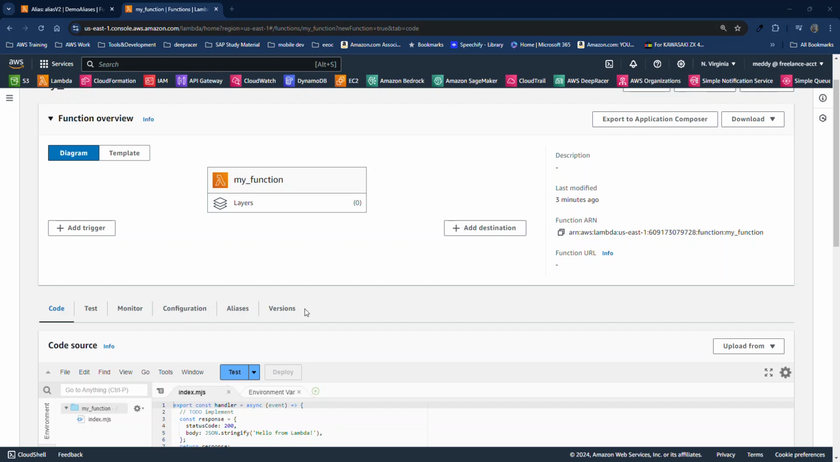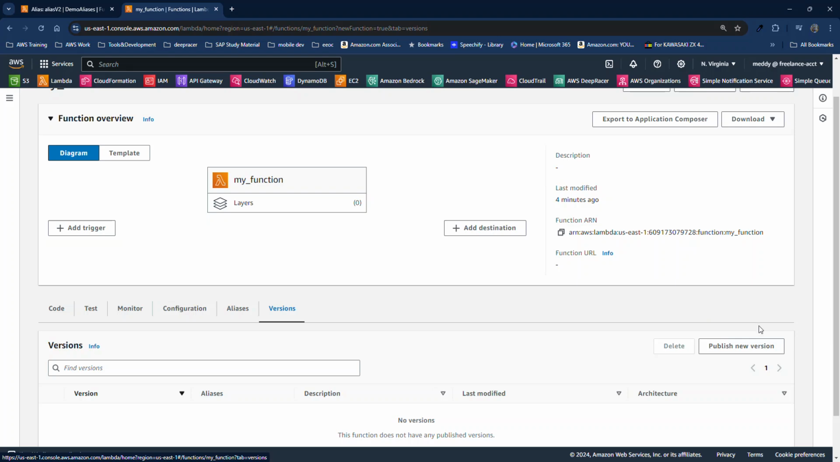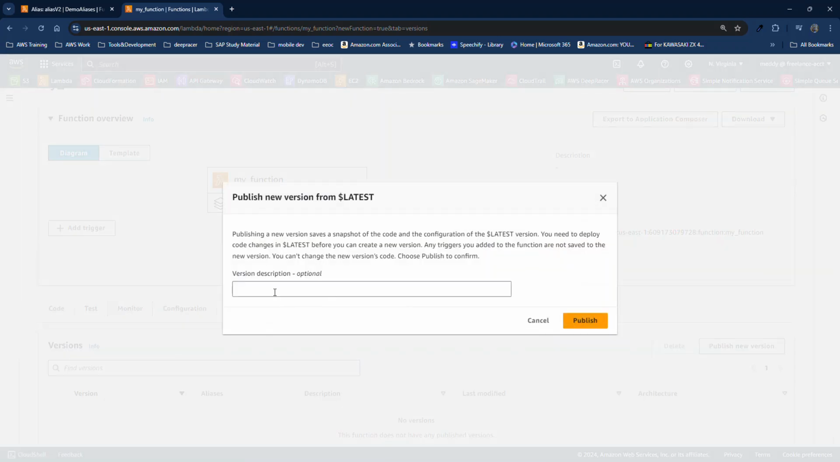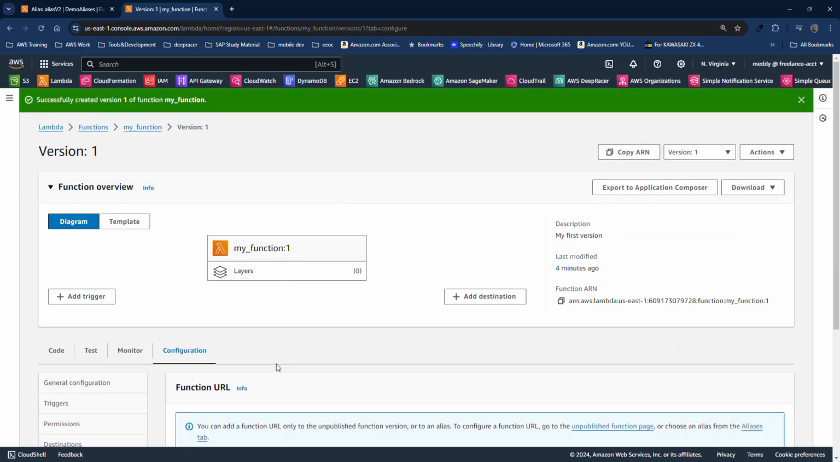To create a version, we simply can click on this versions tab and publish a version. Call this my first version for the description and hit publish. Great. Next, I want to jump back up here, and as you can see over here to the left, this is the first version of my function.